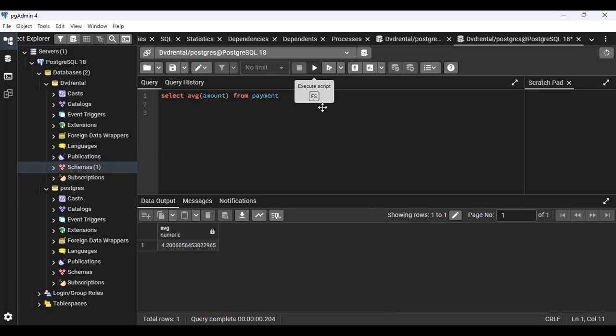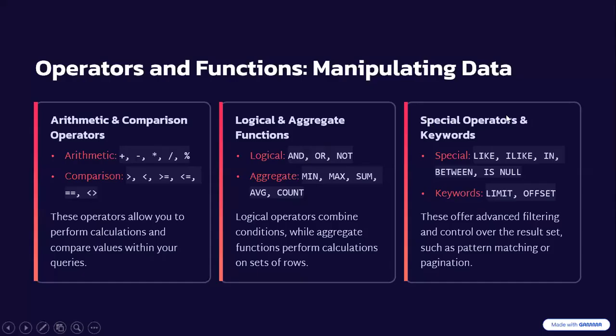Now for LIKE and ILIKE. If you check your special operators, can you see my screen? We have LIKE and ILIKE.